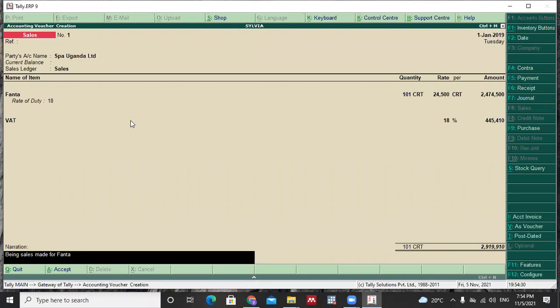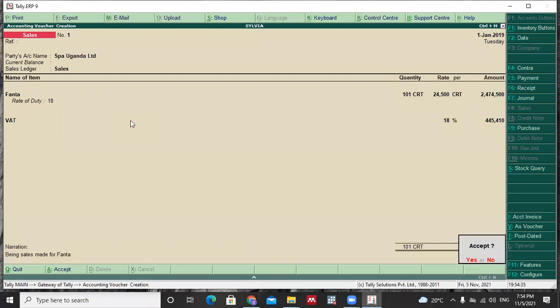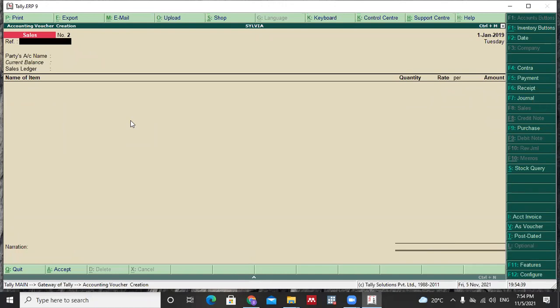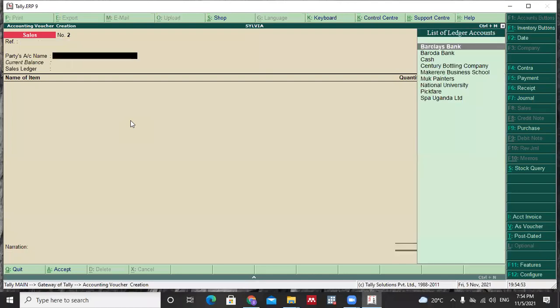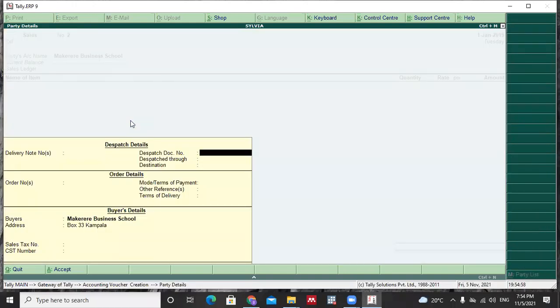You just narrate what you've understood in the transaction. So enter and accept. Once I say yes, it will clear and bring for me a new version of a sales account where I can capture new sales. Then the Roman number 2, we are selling to Makerere Business School 90 liters of black ink. So this time around, I'll select Makerere Business School. I enter, I just ignore all this, enter.